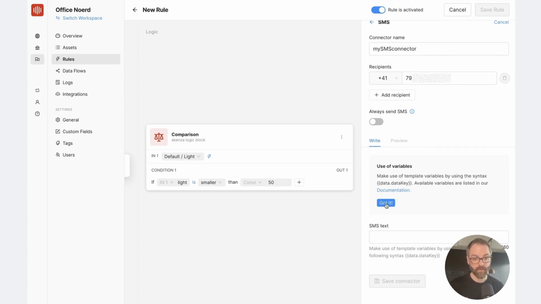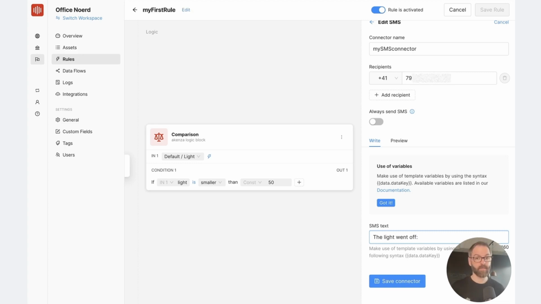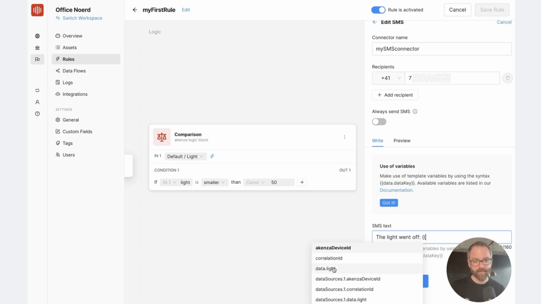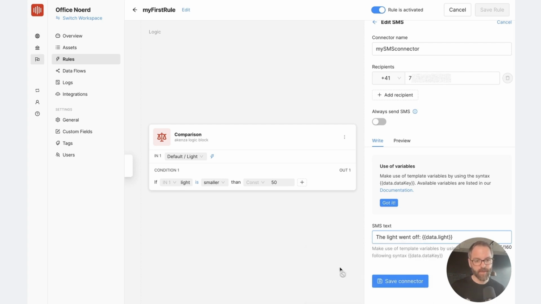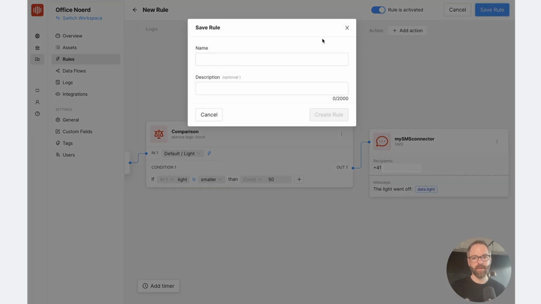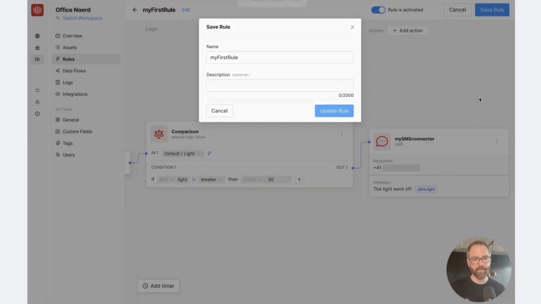And now I just need to specify the text of the message. And I can also include the last measurement of the sensor directly in the SMS. So let's give it a try. I select data light, and I can save my connector. Now I just need to connect my action and save my rule. Let's give it a name and create the rule. And that's it.